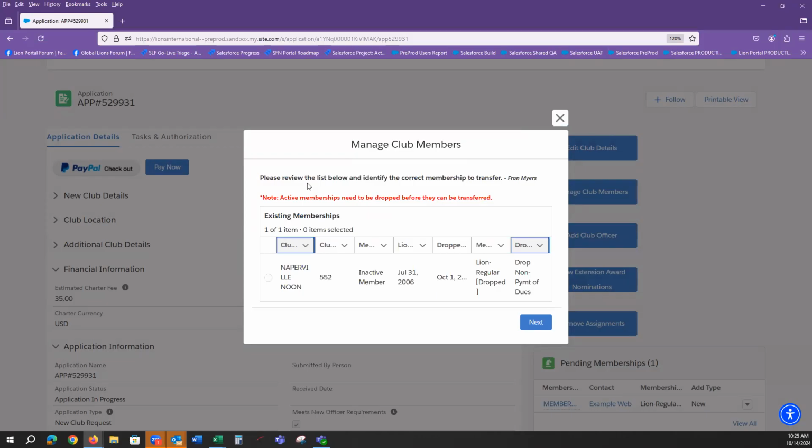What you see here is it says, please review the list below and identify the correct membership to transfer. So it did find my person and it's giving me the opportunity to verify I have who I want. Now, when I look at this person, we need to make sure that they are dropped from another club. If I see an active membership here, I cannot. The system is letting me know that active memberships need to be dropped before they can be transferred. If I see any active memberships and I try to select them, it's going to stop me from doing that.